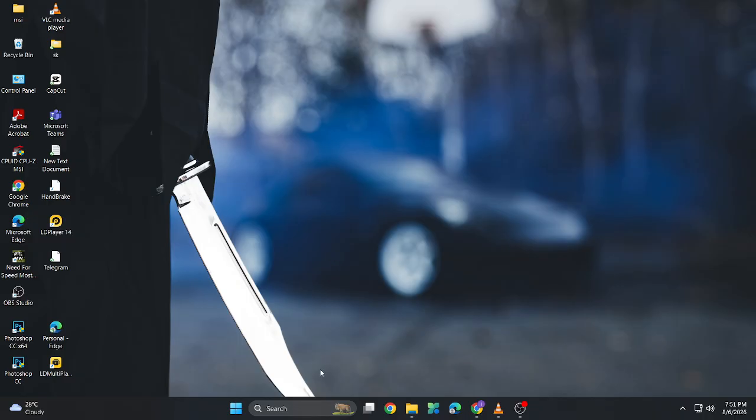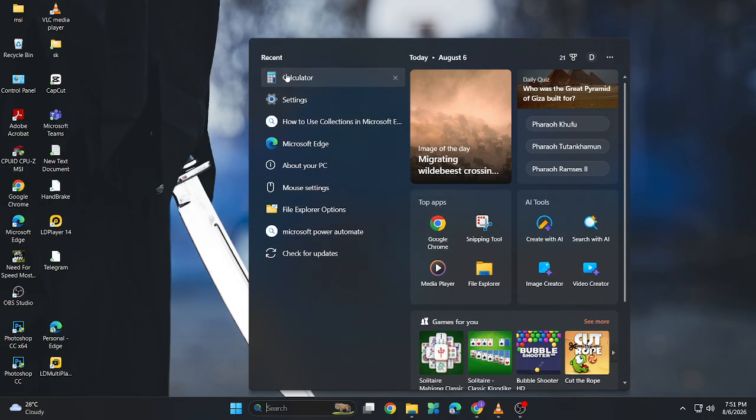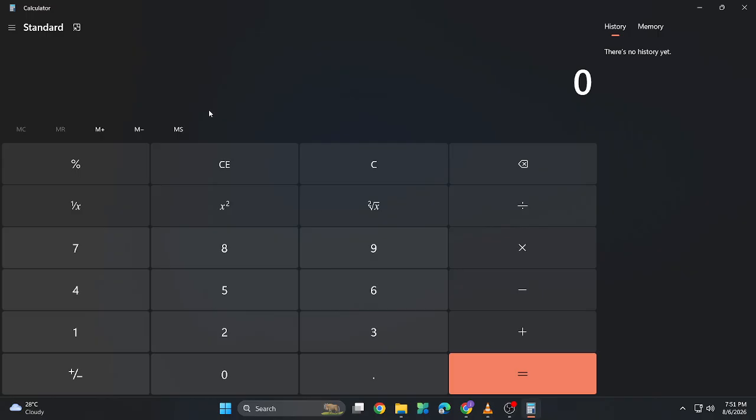First, click the Start menu, search for Calculator, and open the app. The standard mode is perfect for most everyday percentage calculations. The percentage button helps calculate percentages without needing to enter complicated formulas. It works with common operations such as addition, subtraction, multiplication, and division.